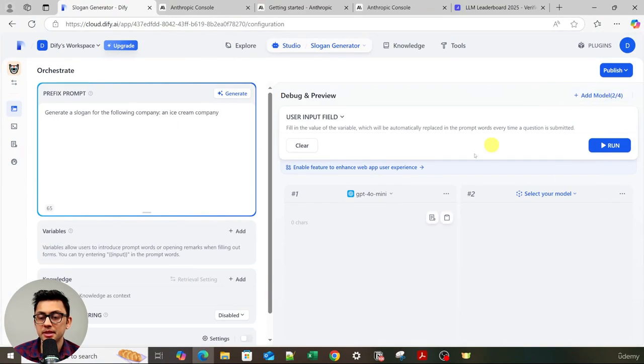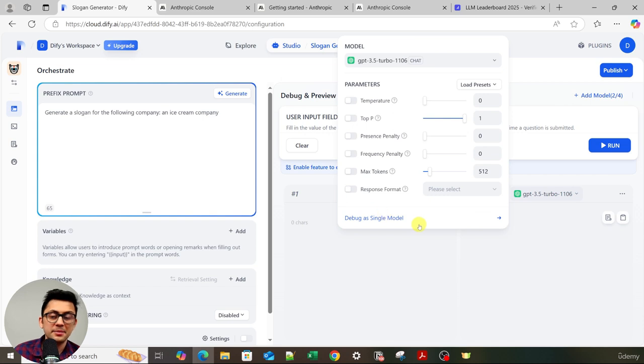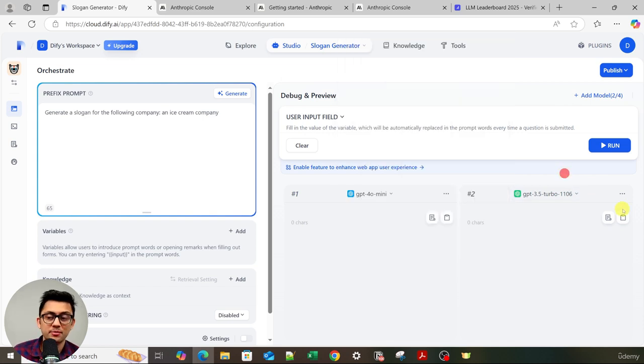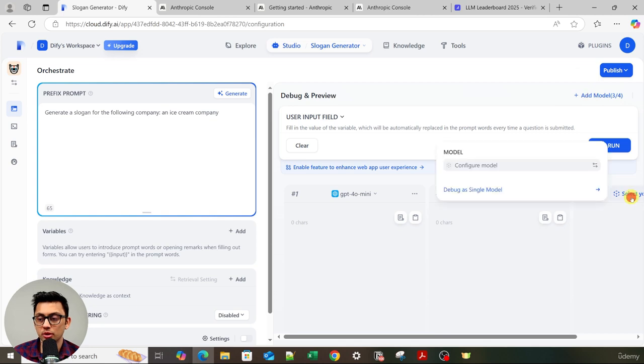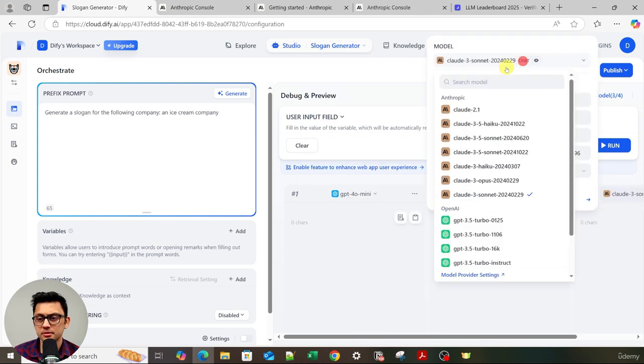Okay, so let me add this one. So the first one is GPT-4o mini. Let's make the second model here GPT 3.5 turbo, which again might not be a lot cheaper, but it's a different model at least. And let me add one more model, which is the Claude one. Okay, Claude 3 Sonnet. Let me do 3.5 Sonnet. Let's choose the more recent one. Perfect.